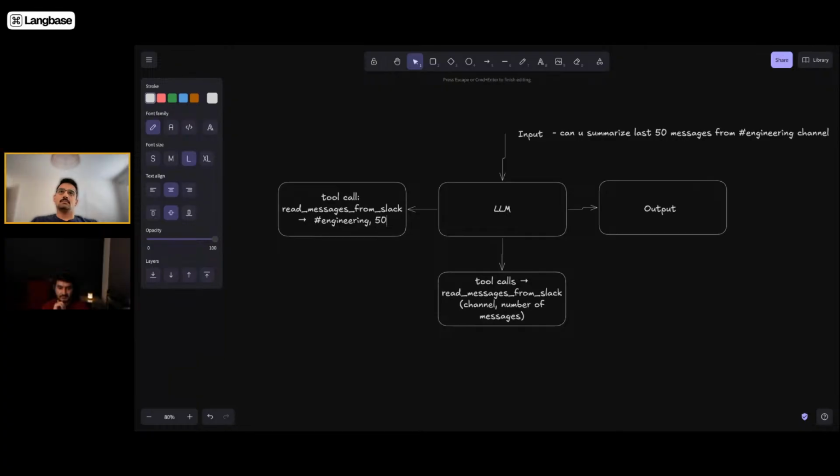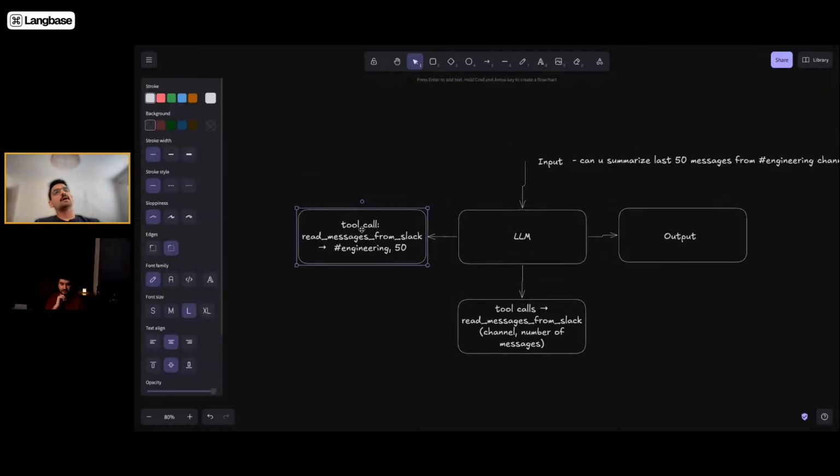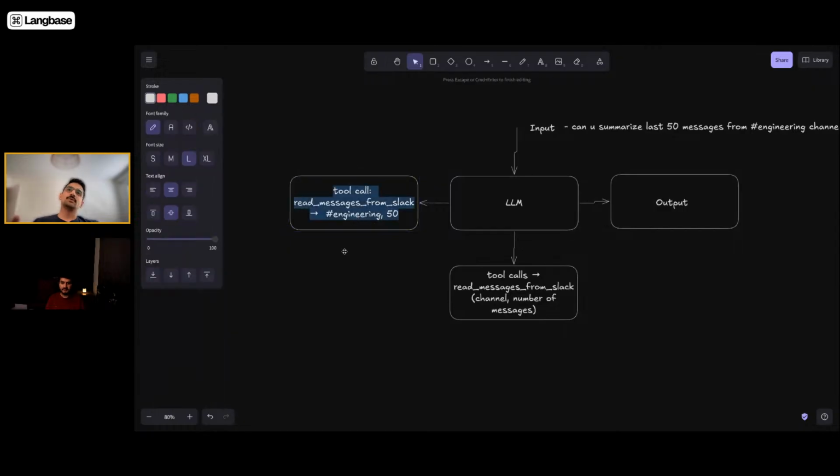and let's say 50, right? Now it's up to you to implement this tool call.